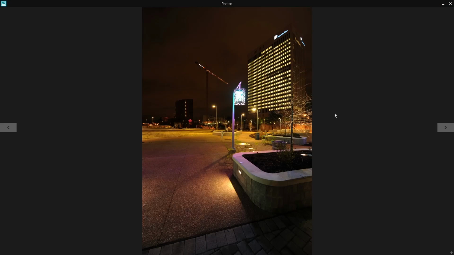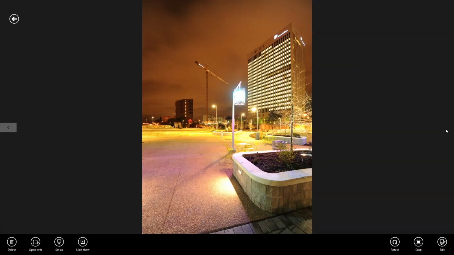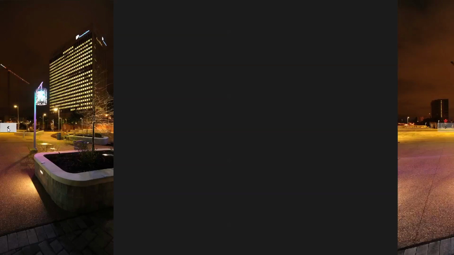And so what I'm going to do is stitch them all together. Well, first what I'm going to do is process them all into HDR files, and then I will combine them into a 360-degree panorama.